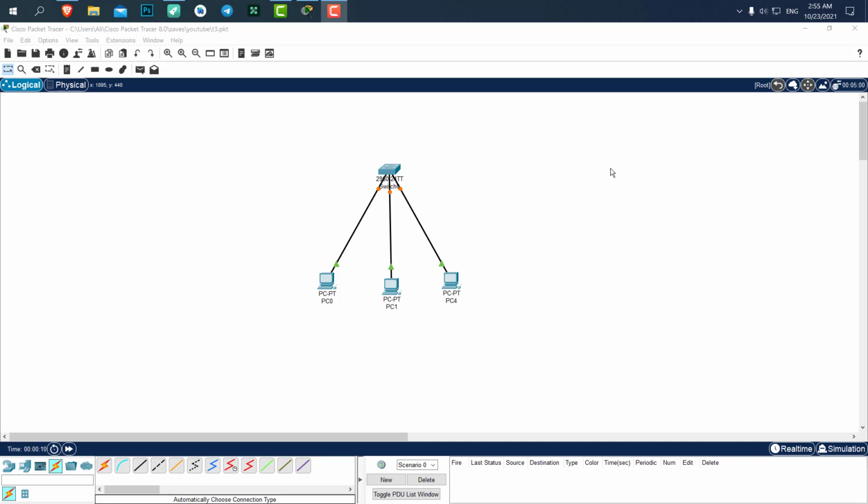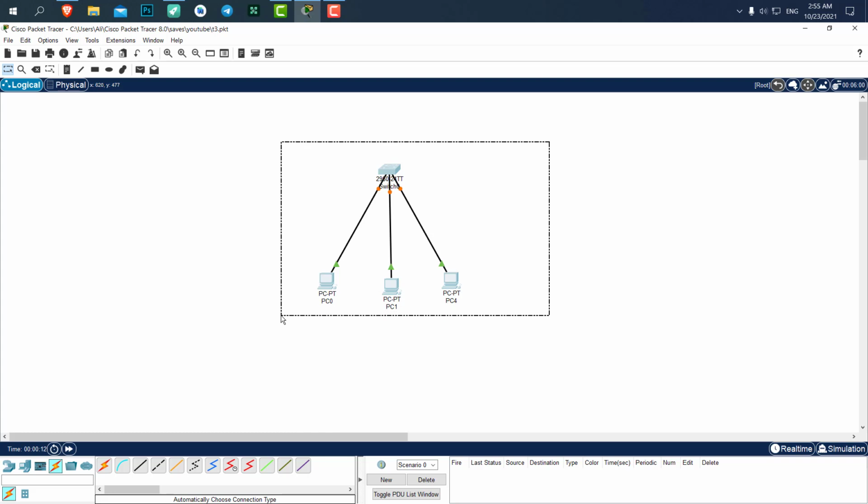So let's simulate the connection between two switches. One thing I forgot to tell you in the last video was that the connection between PC and switch, if you noticed, we are using the straight cables right here, but in the connection between PC to PC we were using copper crossover cables.